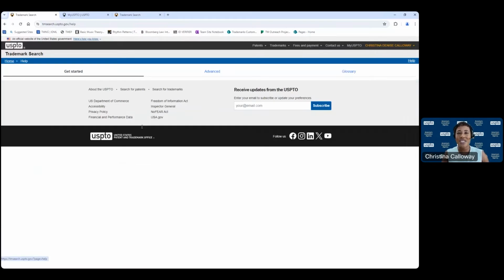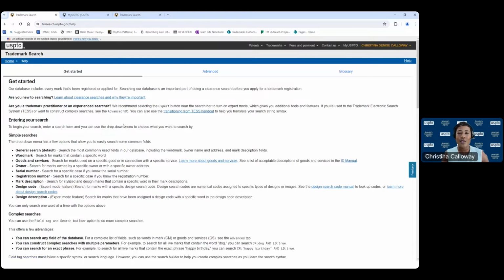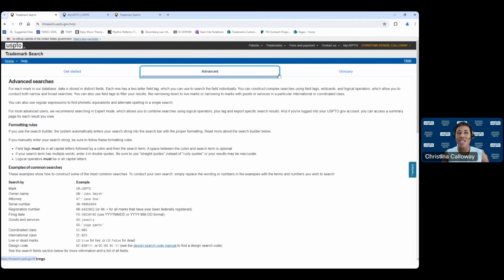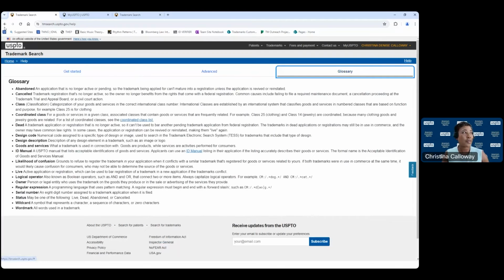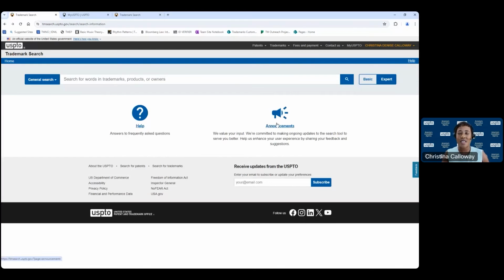You have your help section. That's where you can, like I said, find those written instructions to help you get started in the system, some advanced features, as well as that glossary of terms, and then as well as the announcement section where you can see those updates in real time.